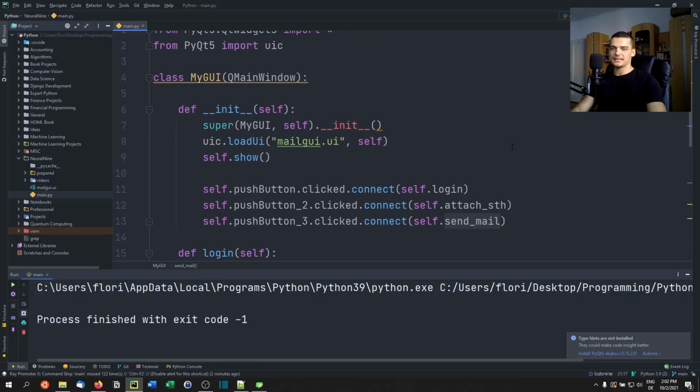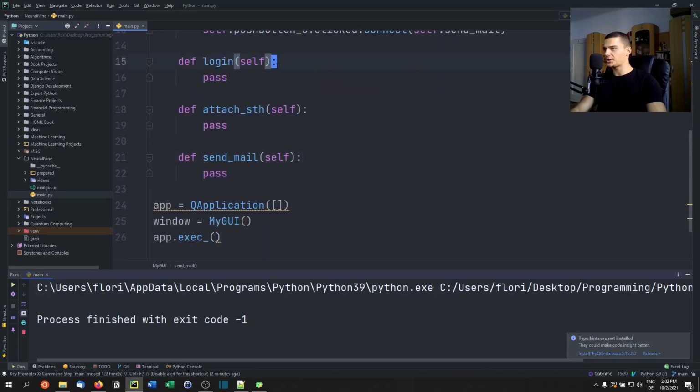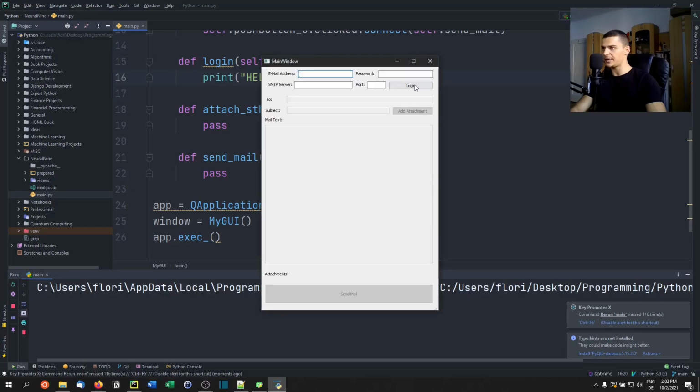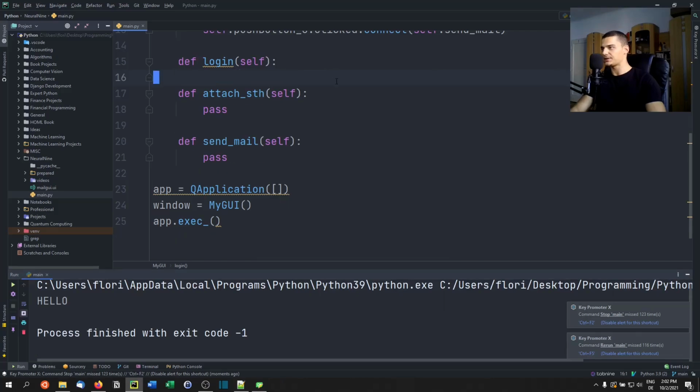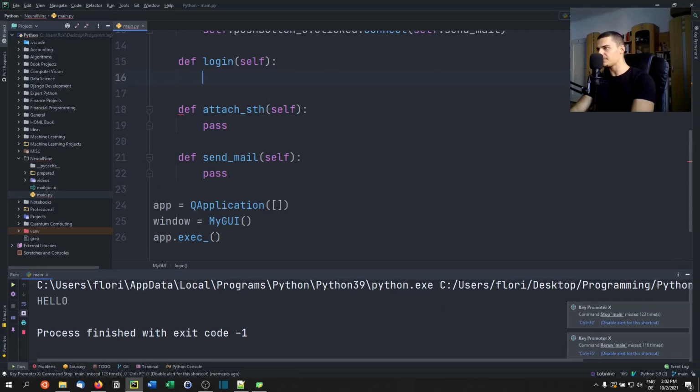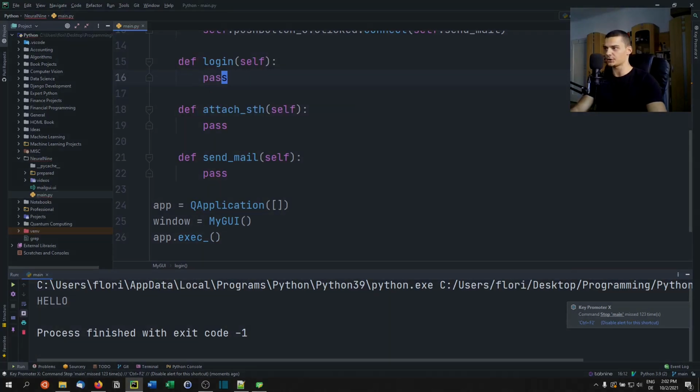So this is basically all of the UI part. We can check if this works. So I can, for example, say here print hello. And we can see that this will work. So if I run the GUI and I press login, you will see hello is printed onto the console. So this connection works. And now we need to implement the functionality.